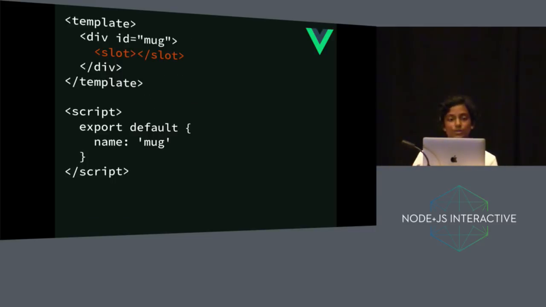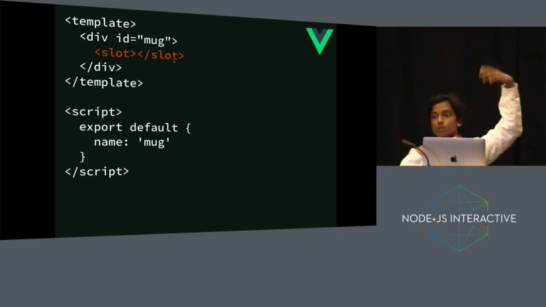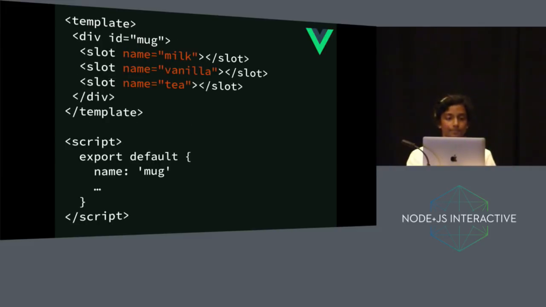What you could do is just write slot in the template, and that tells Vue to render its slot. But a really key thing to note is that slot can't be a root element. It always has to be wrapped within a component. So you need that div in order for slot to work.